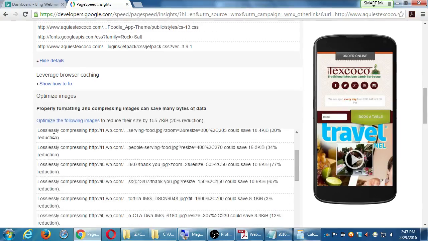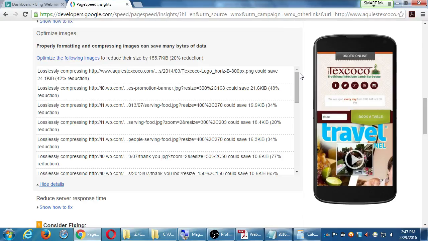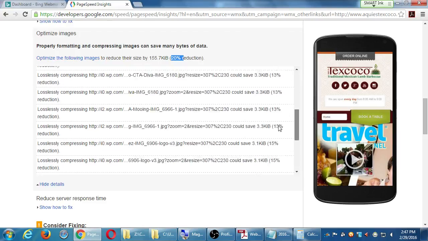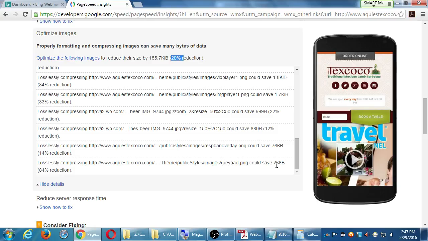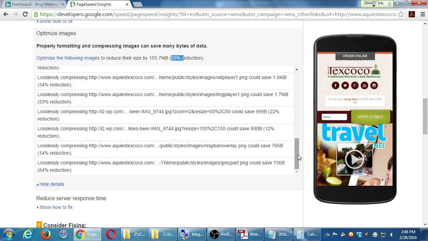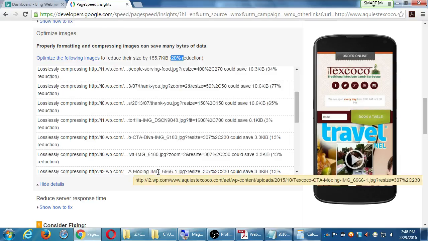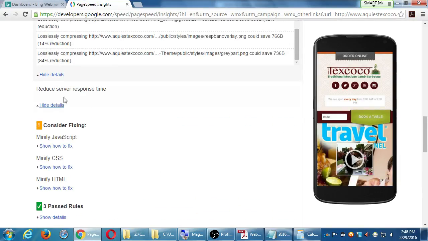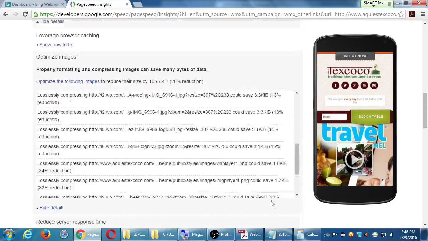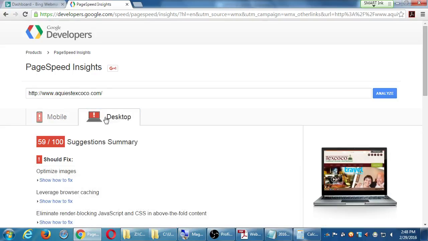Optimize images. It sees that some of these images are a bit large. You can get a 20% reduction in size and therefore more speed if you think about changing the size of these pictures. How do you do that? Again, it all depends on your abilities. You need to use Photoshop and such to be able to edit pictures. And it'll show you on mobile and on desktop.